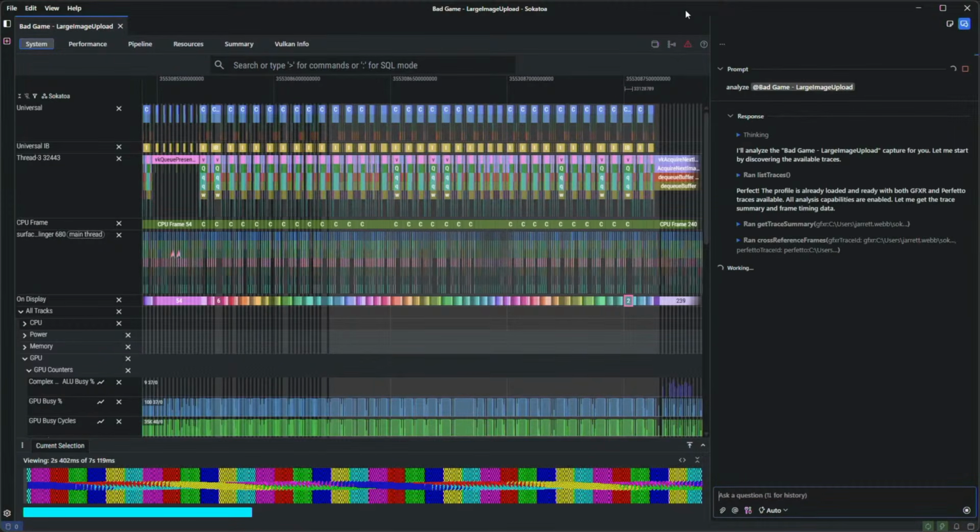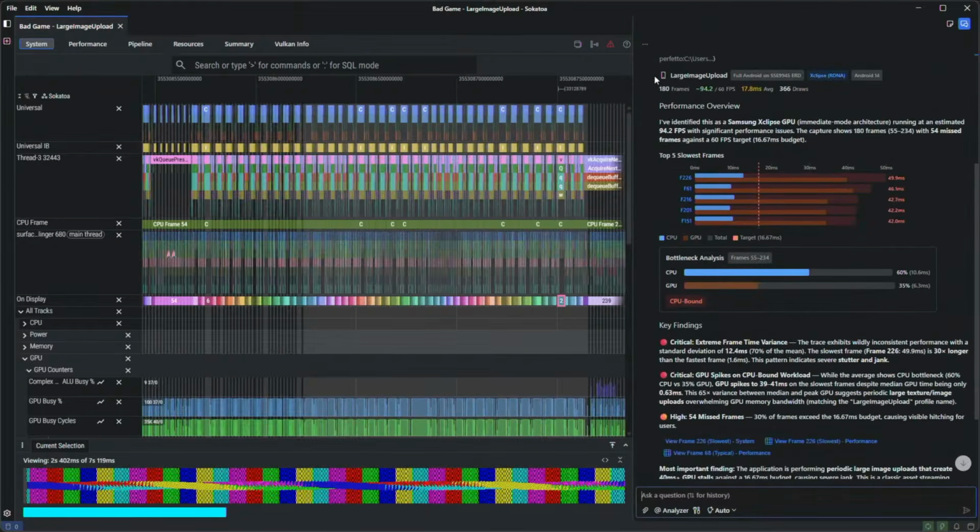This is a capture of one of our bad games demo scenes, and we use it to highlight typical performance issues. The LLM gets to work and provides us some high-level statistics and our top 5 worst performing frames. It also provides bottleneck analysis and some critical findings, including that our stutter and jank was caused by large image uploads, which is what the scene was really intended to showcase.